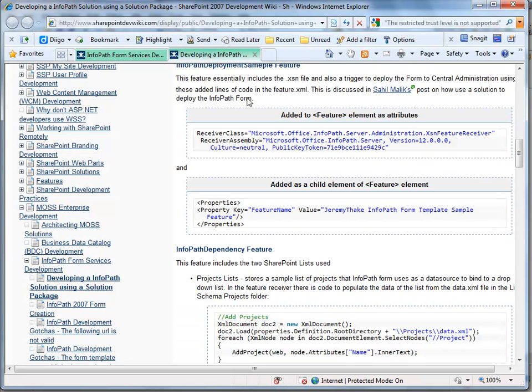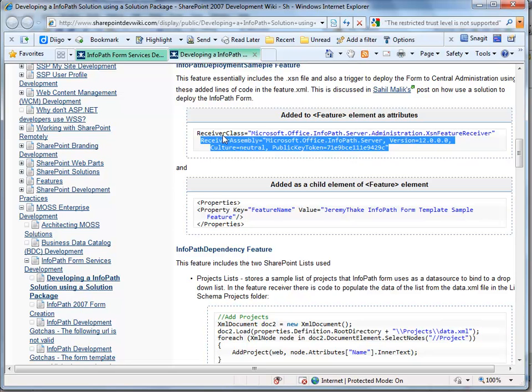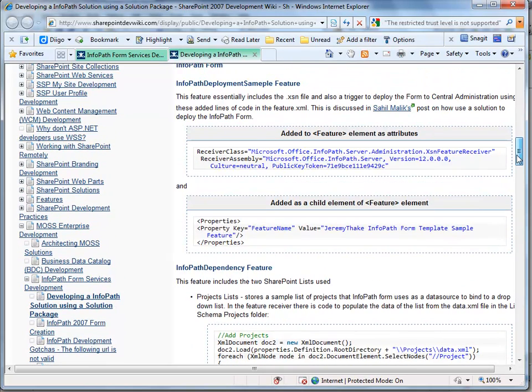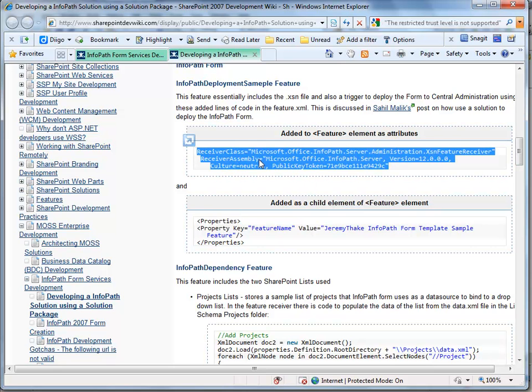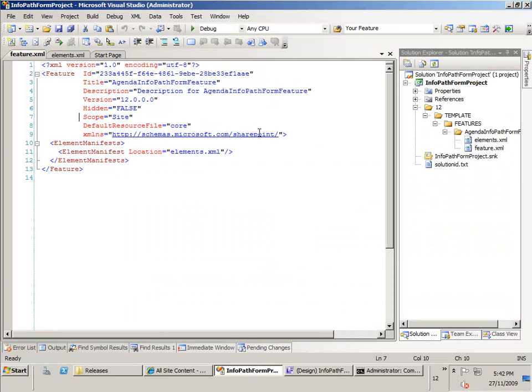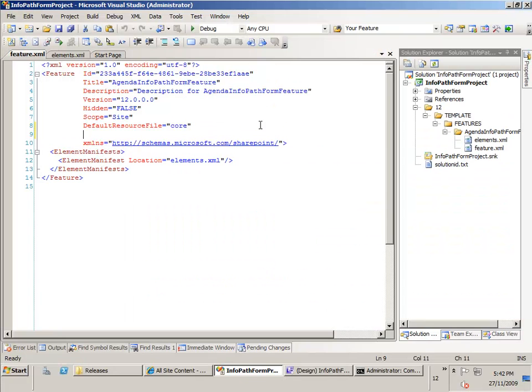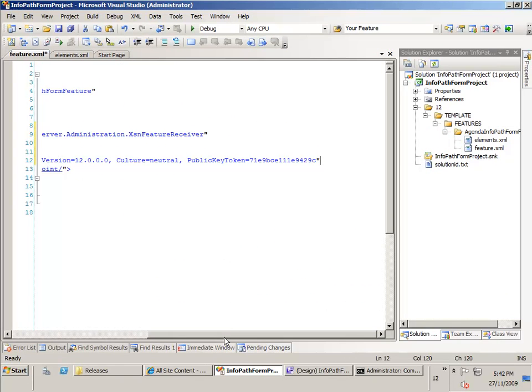Going back to our tutorial, you'll see that we actually need to have a feature receiver added in here. Oh, sorry, that's for the... Oh no, yeah, we do. And that one is an out-of-the-box one within the InfoPath namespace within MOSS. So we just cut and paste that, and that goes inside the feature as an attribute.